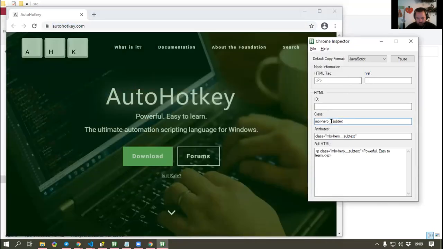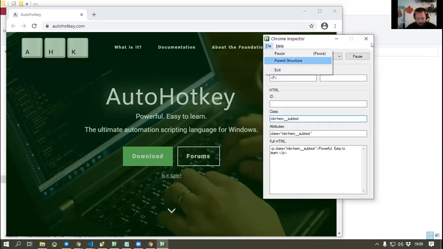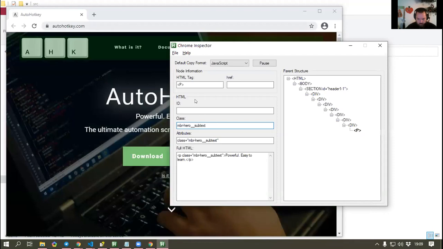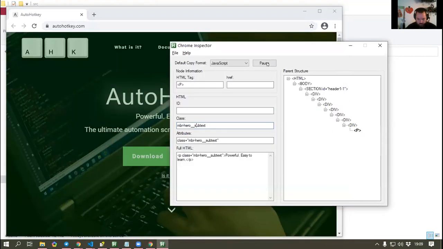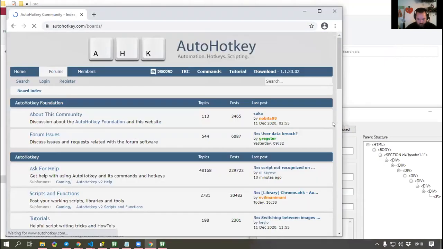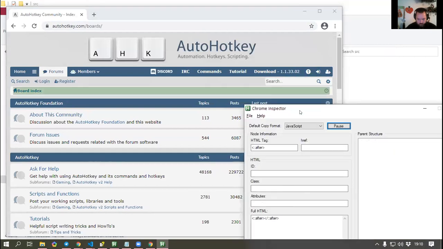And in some cases, for example, if I do not have an ID, I could also use the parent structure to quickly review where the next ID is. That is very good in cases where you want to target one item, but it does not have an ID and the class is very common or whatever. You could use the previous ID as a selector. Let me go ahead and see if I can show you this. Basically, you can pause this so you could use the website, right? And then go ahead and take a look at it.